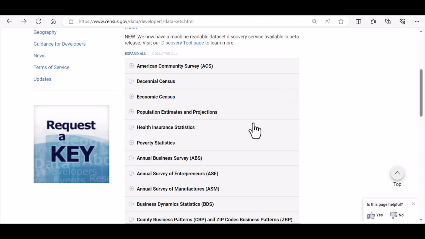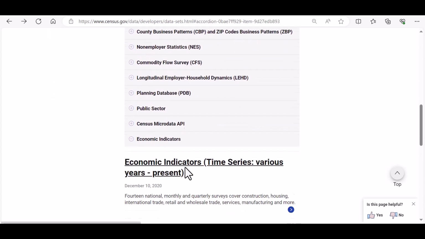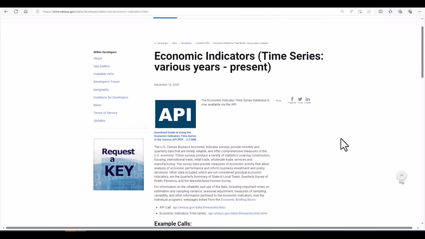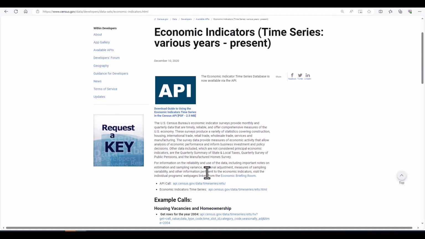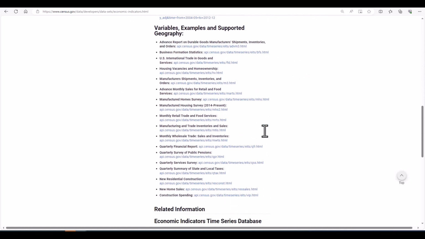Next, we'll go back and take a look at economic indicators. As you've likely noticed, you can read a bit about each dataset at the top of the page under the title. Census provides 18 different datasets for economic indicators available on the API.